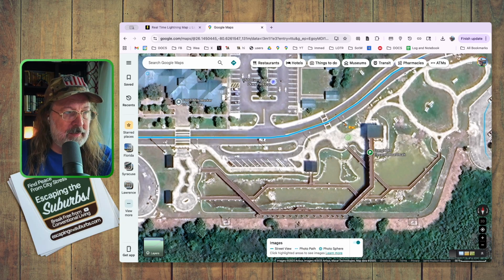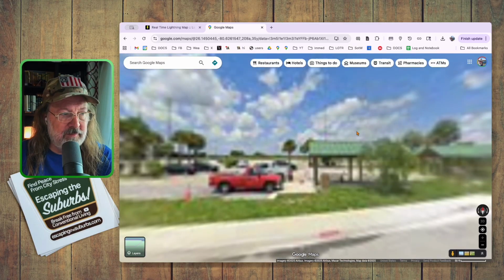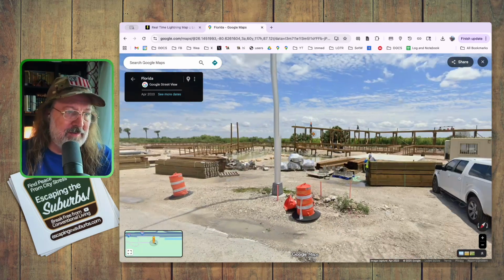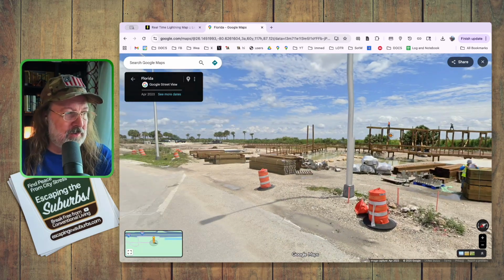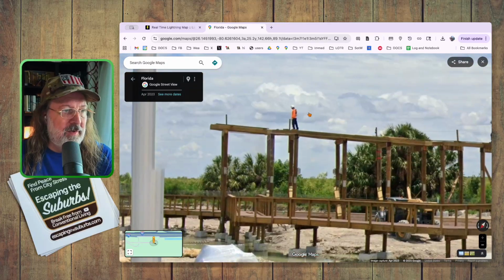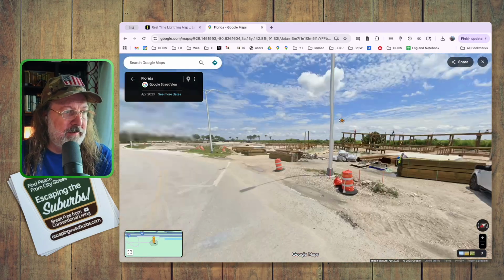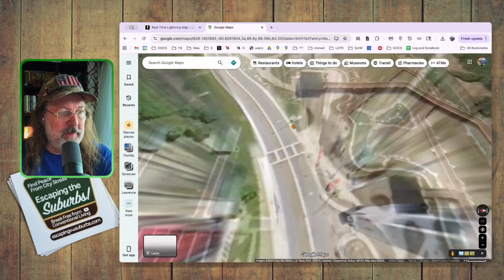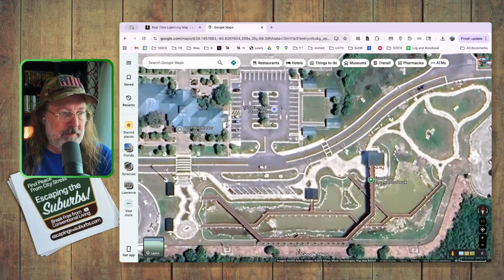Let's take the little man and drop him down and see if this, I doubt if this photography is going to show. Yeah, it's under construction. You can see it when it was under construction. There's our friend, the foreman, I'm sure. Mike, right? Probably not. But click the compass to get it back to normal.